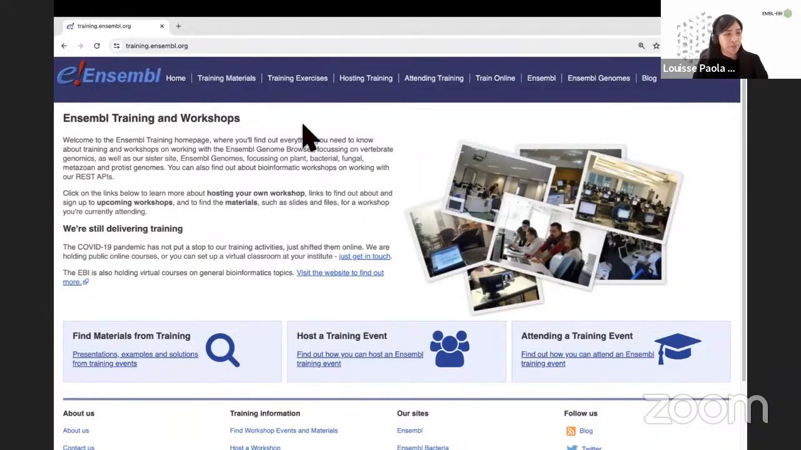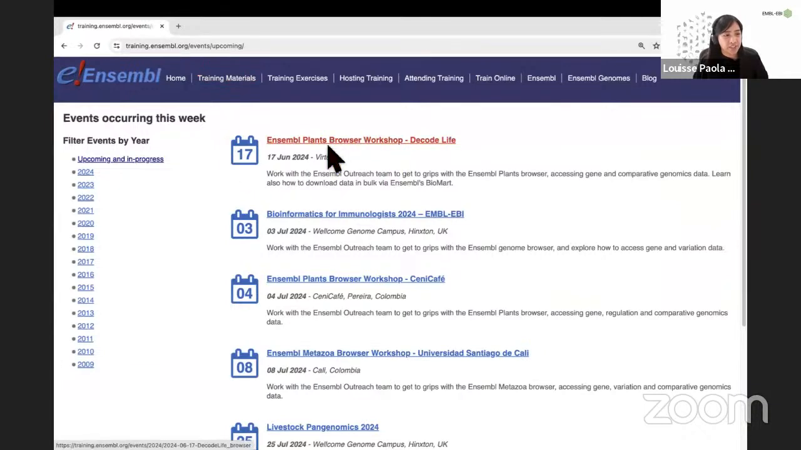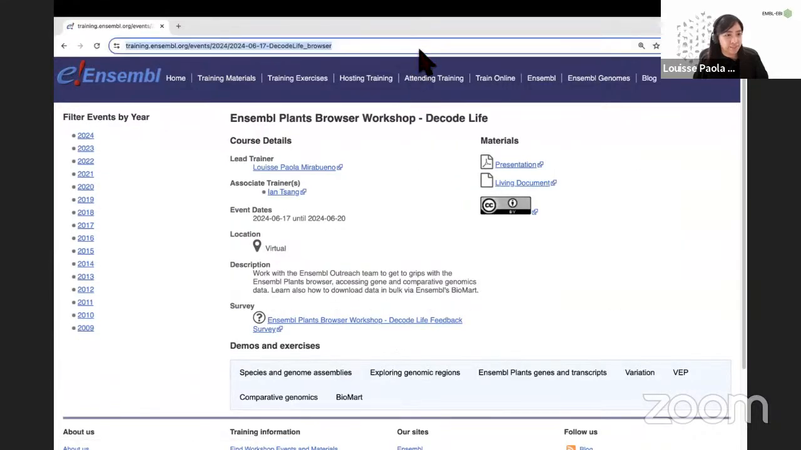This is the homepage to our training website. At the very top in the navigation bar, you can find a link that says training materials. I want to click that link, and our materials are available in this very first link that says Decode Live. And let me share the URL with you. All right, so this is the training page that we're going to use throughout the workshop.